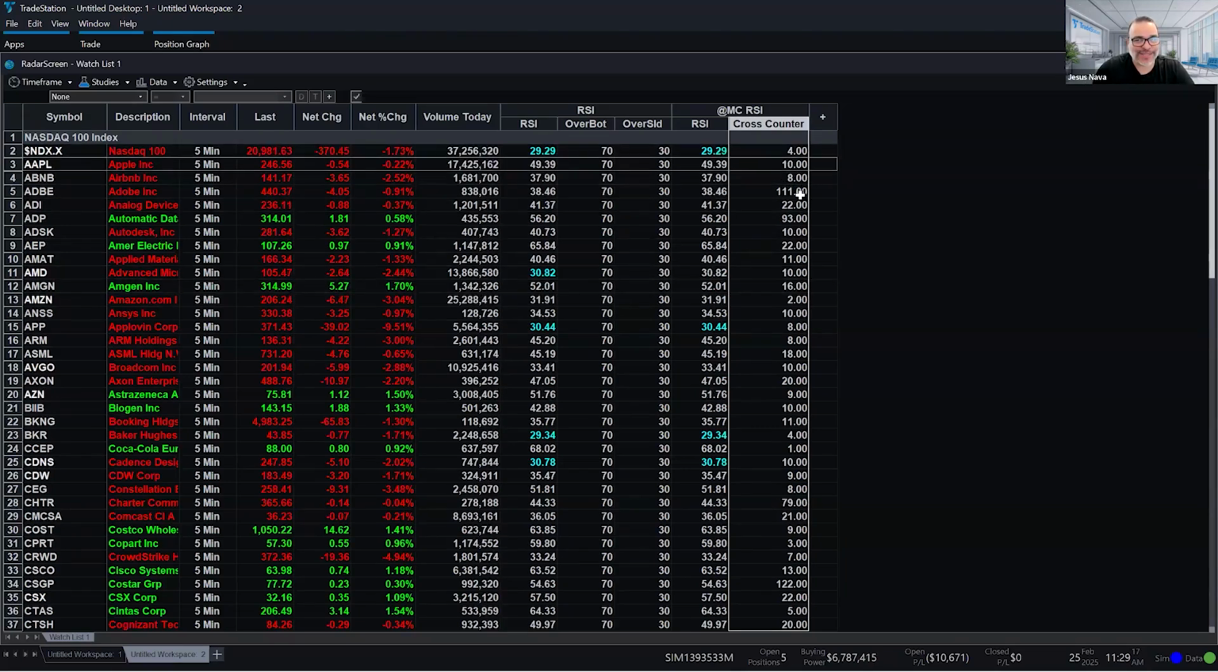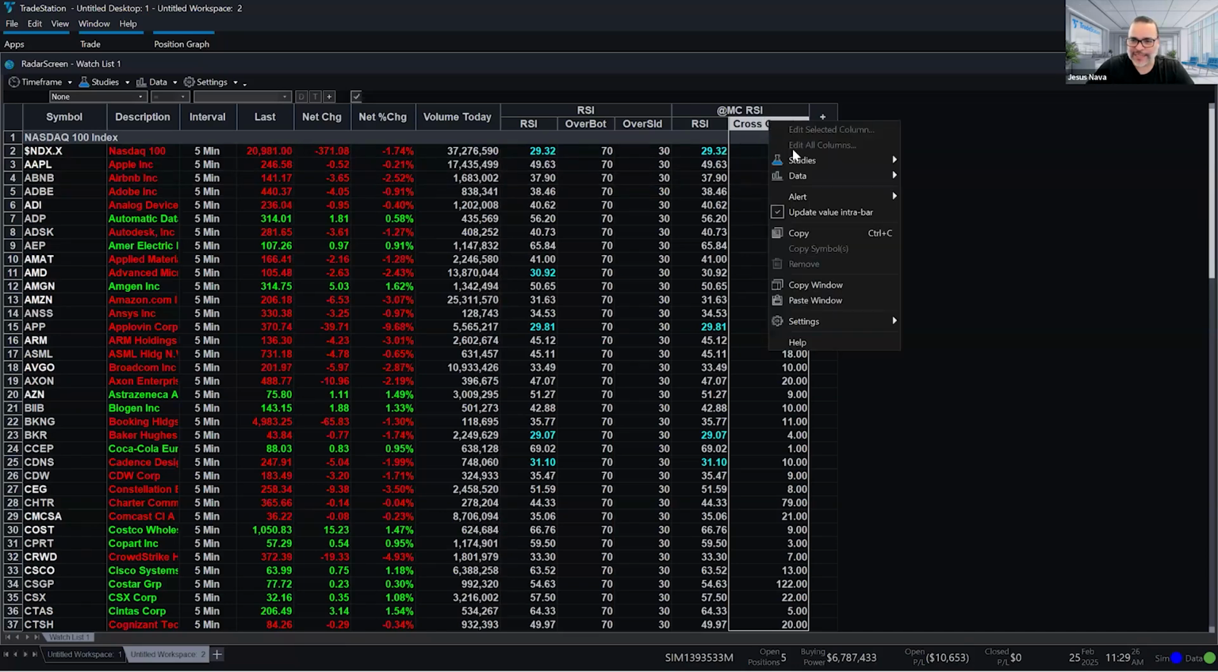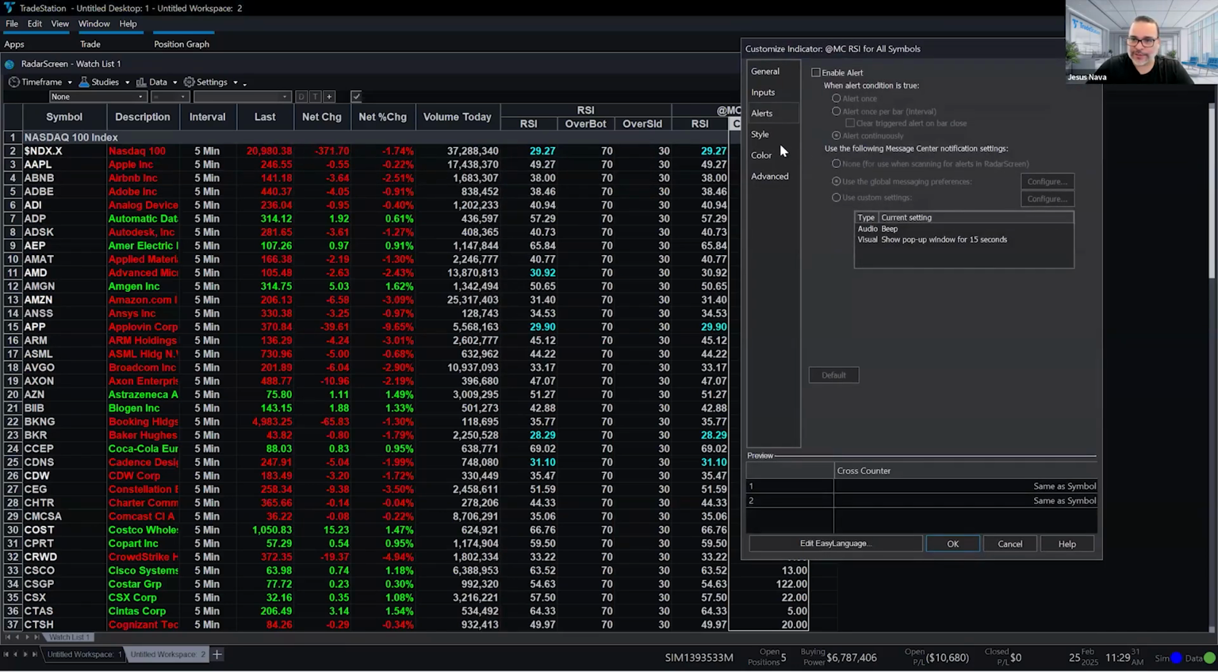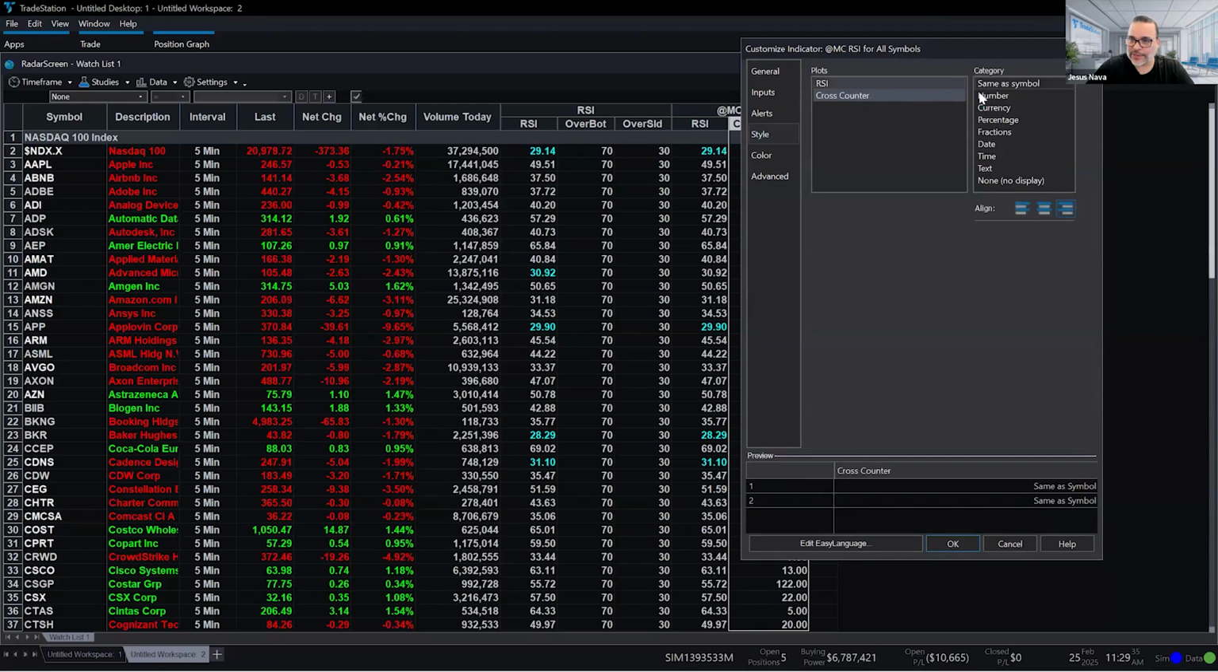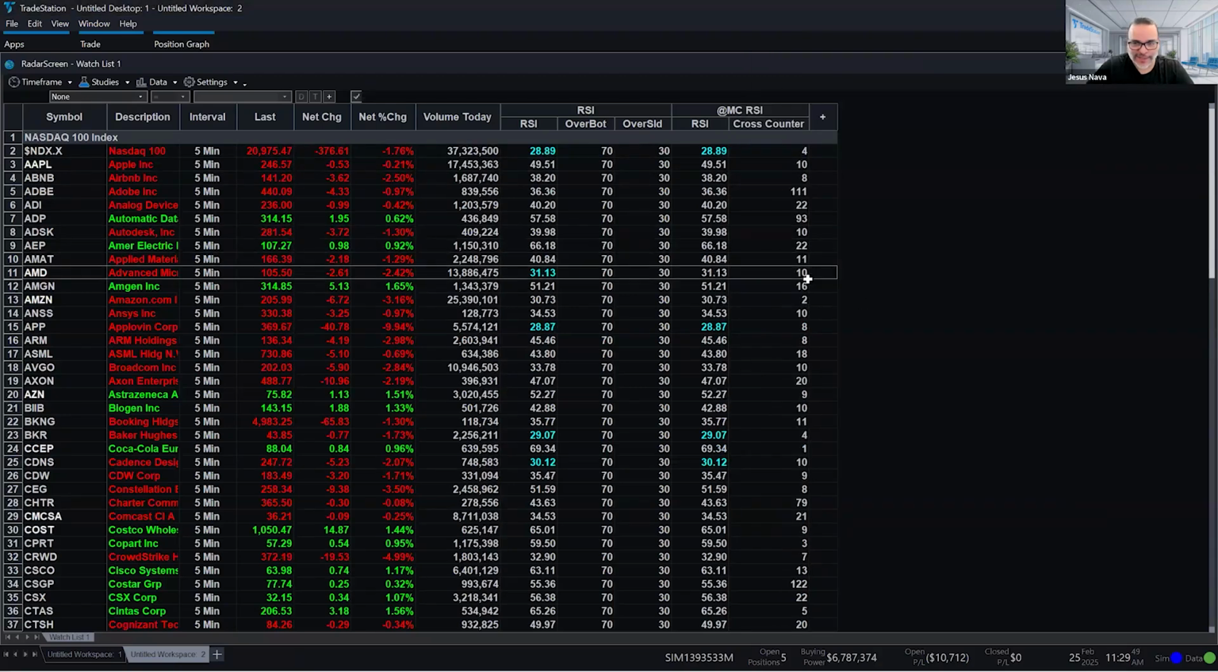Now, I don't need the double zeros at the very end. That's a formatting or configuration setting that I can disable if I want to. If I go to the edit of the studies and go to the style, cross counter is a number that I can drop the decimals to. Then click OK. This is cleaner because now there are integers and I don't have the decimals. The counter here is a straight counter.